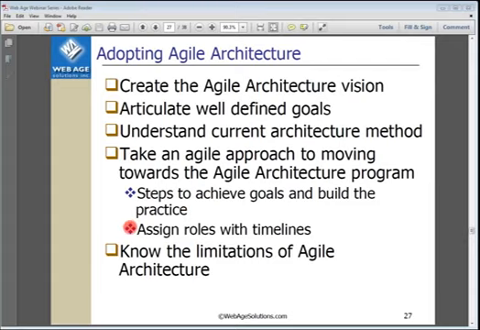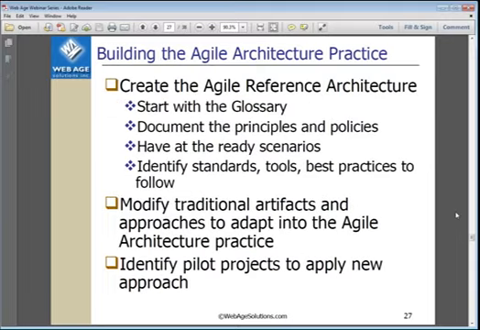Another big thing is making sure you have the appropriate people in the appropriate roles to do this. So assigning roles with the idea that you have timelines, so really pushing for a more aggressive approach to delivering results. We need to also go in with our eyes open, understanding what some of the limitations are. Remember that it's not going to fit everywhere. It's going to be able to be used in a lot of places, but knowing where it does fit is going to give you better success.